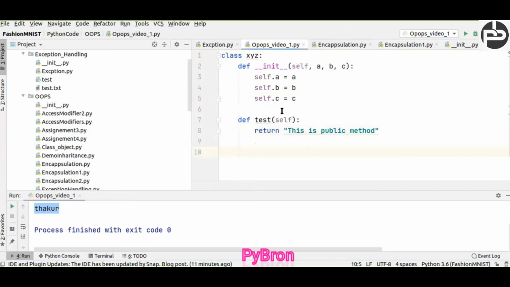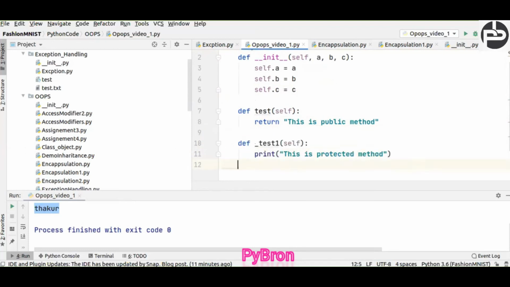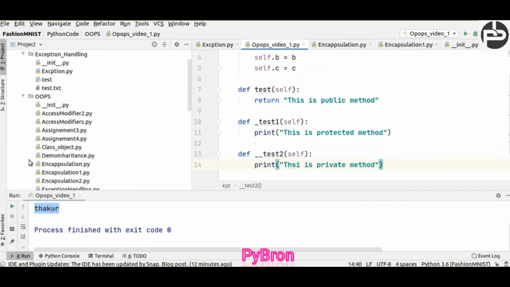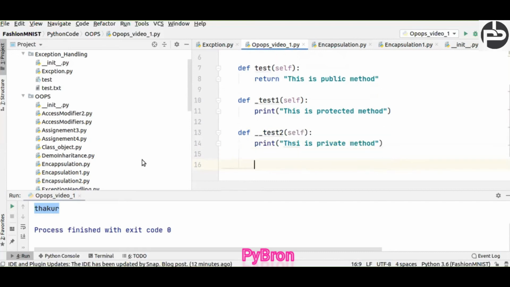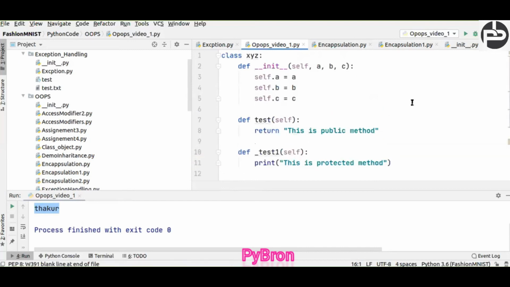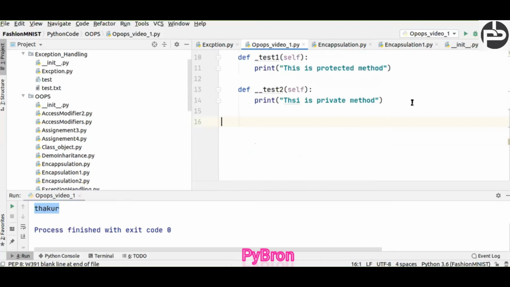Suppose you want to define a protected method, how can we define the protected method? So simple, underscore test1. And similarly, if you want to define a private method, I would define it like this, it's a private method. Now again I have to create an object, right? If I want to access all those things from outside of the class, so how can we call it? Object is equal to xyz, and here we can pass 2 comma 3 comma 4.